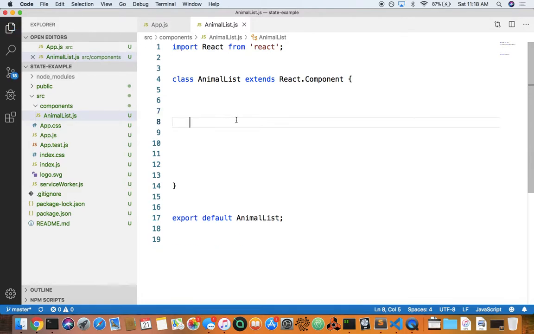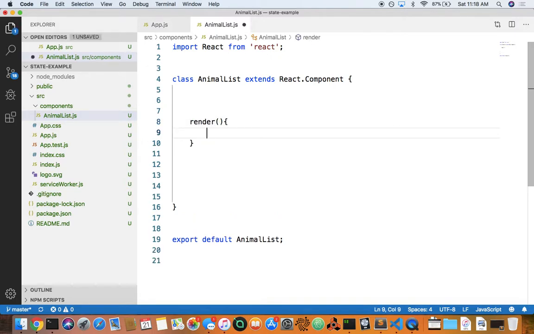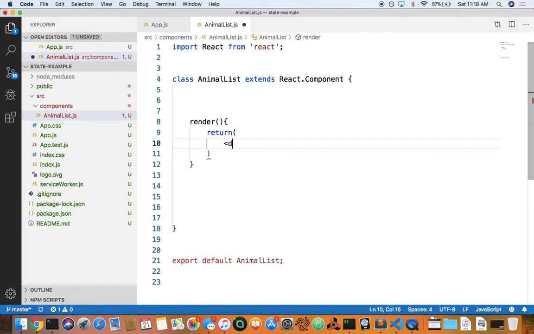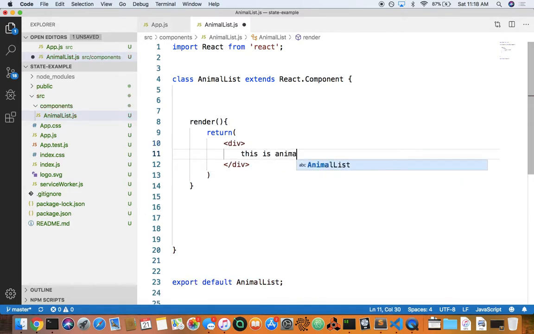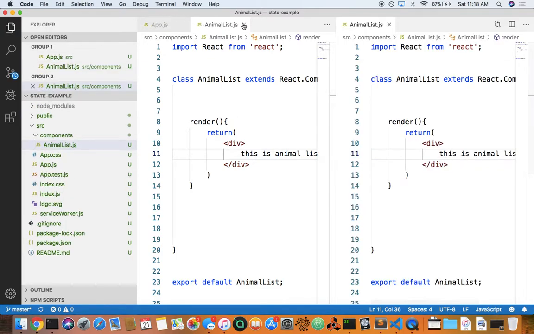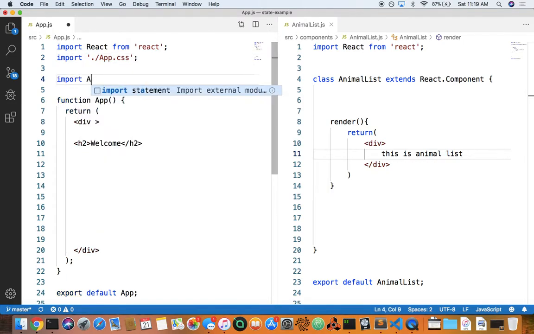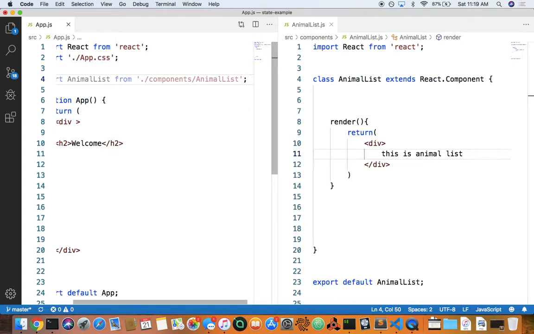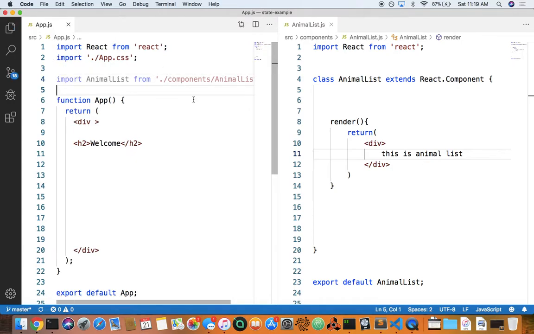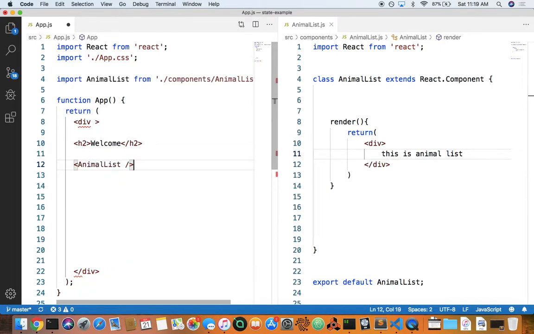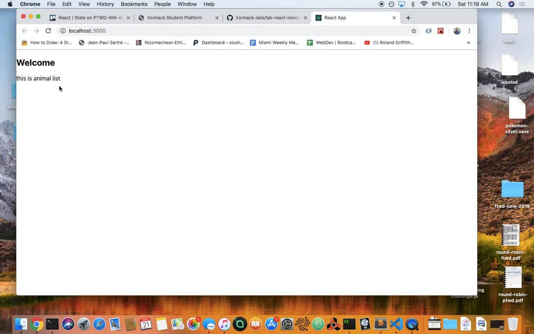So here, render this, return a div, this is animal list. And let's get that showing up in app.js. In here, I'm going to just render this animal list, and let's watch it show up. Okay, cool. There it is.